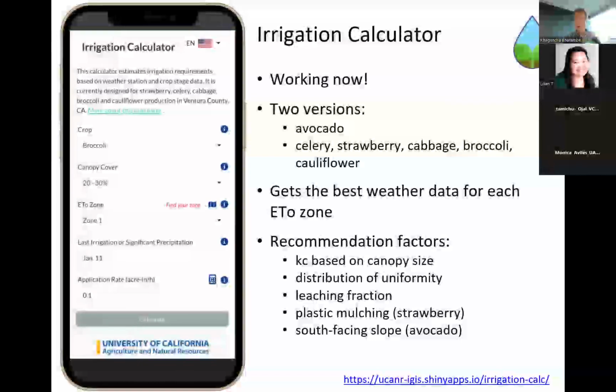So here are some highlights about the calculator. It is up and running. There are two versions of it, one for avocado, and then a second version, which has a different web address, for celery, strawberry, cabbage, broccoli, and cauliflower. So some of the vegetable crops and strawberry. And based on what crop you're using and your location, it'll pick the best weather station.